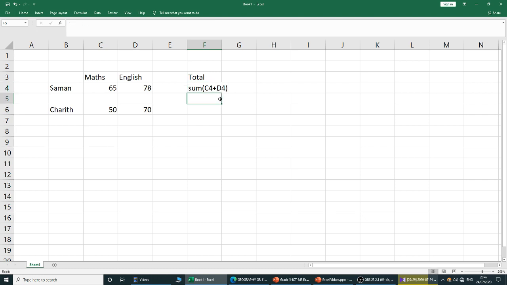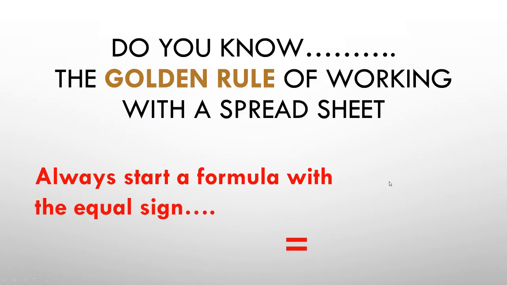Enter. Can you see? There's nothing. We didn't get the answer. The software didn't recognize this as a formula. That's why it doesn't give us the answer. Without the equal sign, it is not recognizing this as a formula. So it is really important. Don't forget the golden rule.